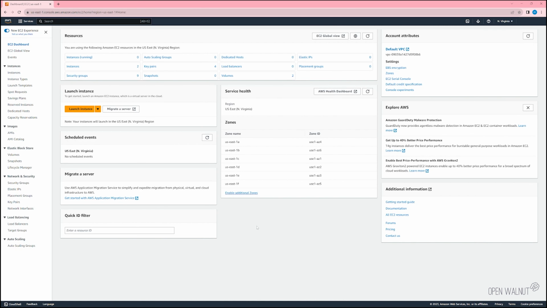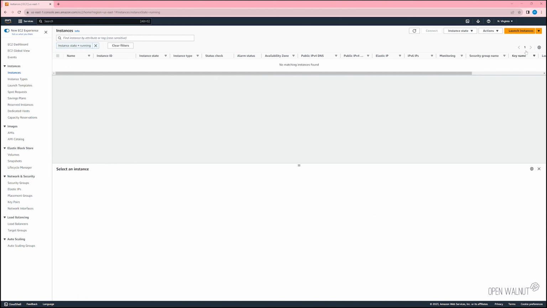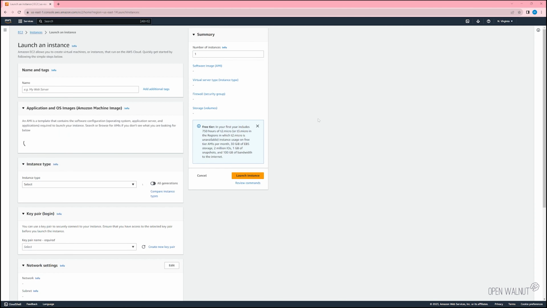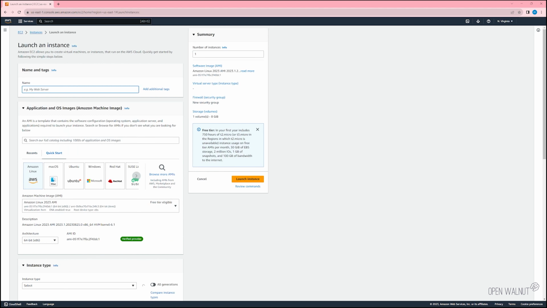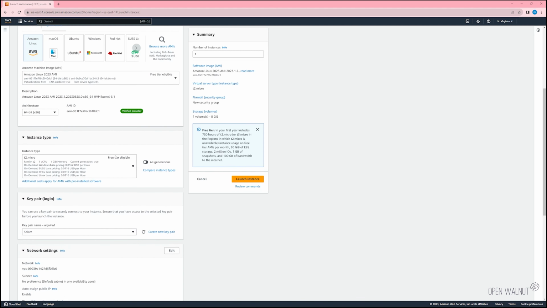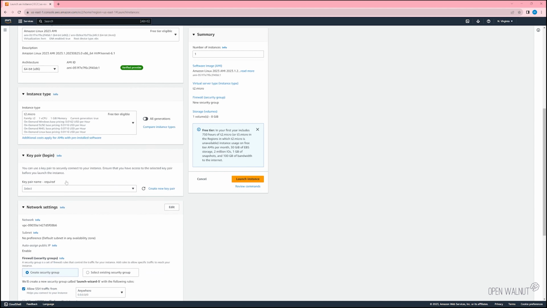Let's begin now with our AWS EC2 instance. We'll navigate to the AWS EC2 dashboard, navigate to instances running, click on Launch New Instance, give it a name, and we're going to use the Amazon Linux AMI right here. We'll keep it at a micro.